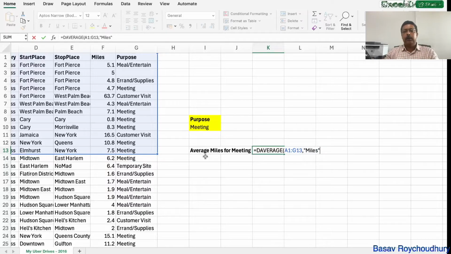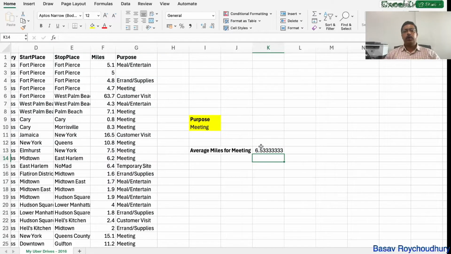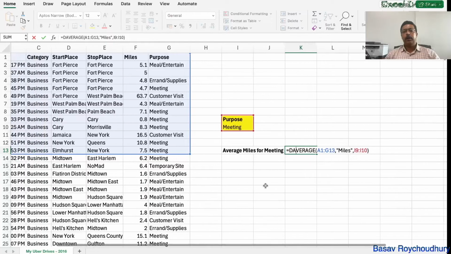And lastly, we have the criteria, so we will put the criteria like this. And here we are ready with our first database function, which calculates the average miles traveled for meeting, and there we are. So now we know that the average miles traveled was 6.533 miles.